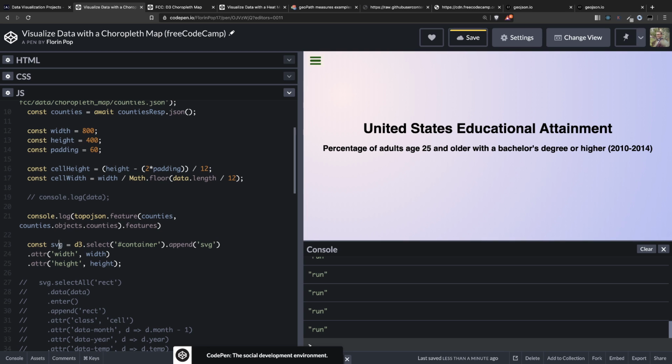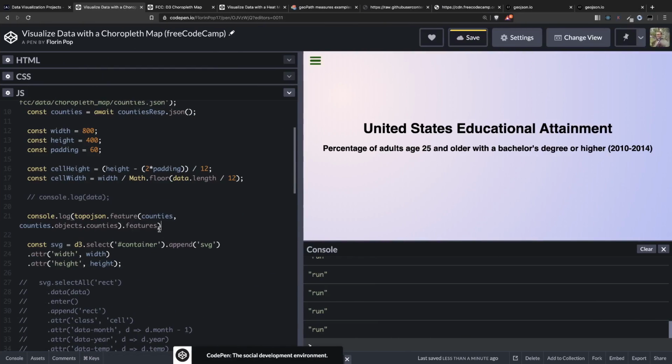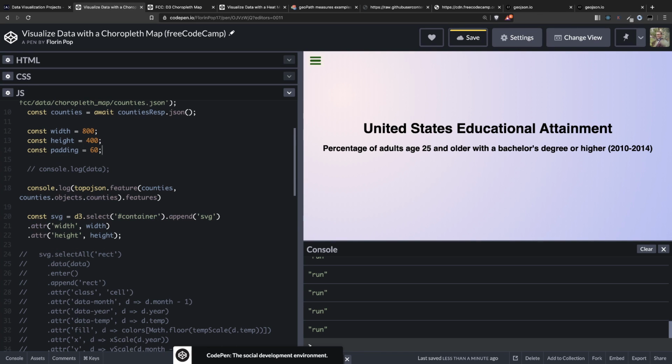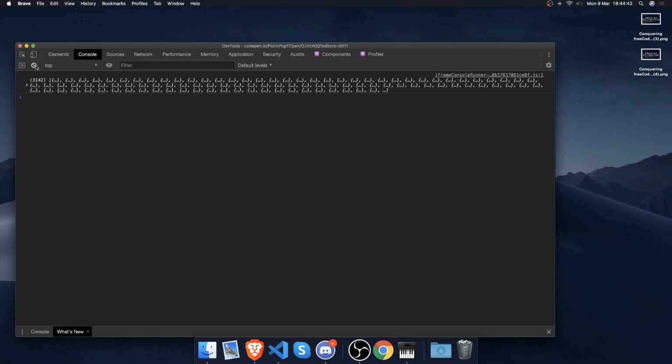We should see an SVG created, but somewhere it got stuck. Data is not defined. Oh, look at that. Cell width and height, we don't need these anymore. Okay, so now we should see something in the console. No? Oh. No, that's interesting. Who knows? What is it?